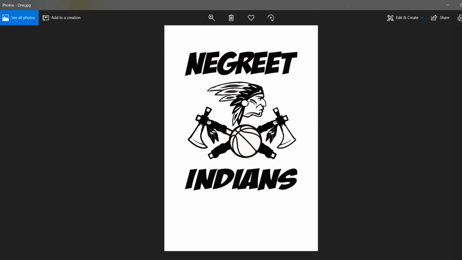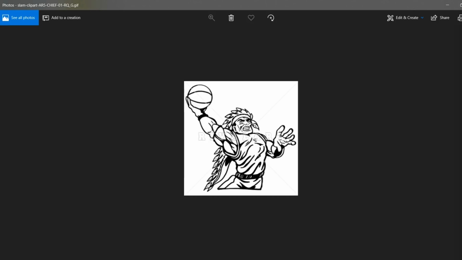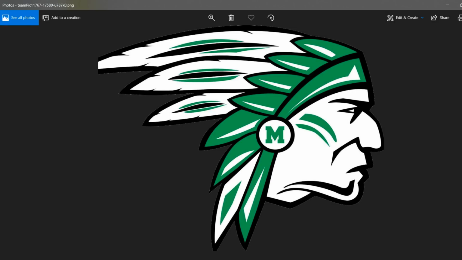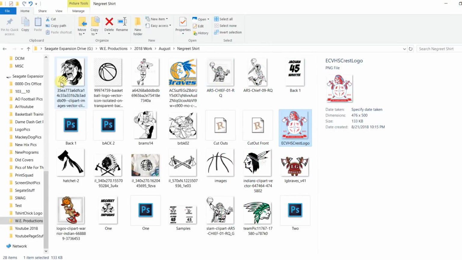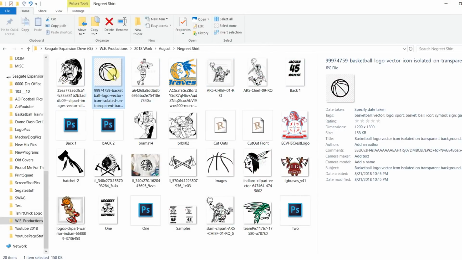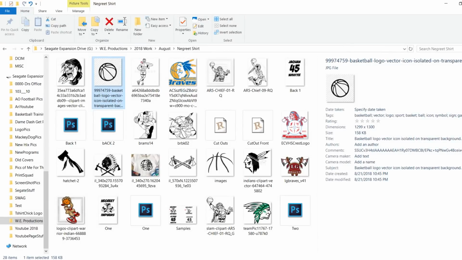That's the design that I created right here. I just showed you the sample sheet, because I actually created two designs and the customer chose design number one. So right here, as you see, this is basically how I do it. I come up with the designs, and I also use this basketball right here. So I'm going to go through and let you guys see how I created this design.